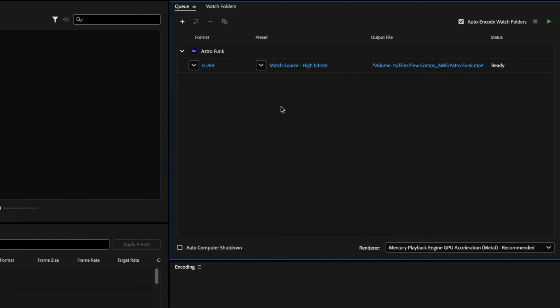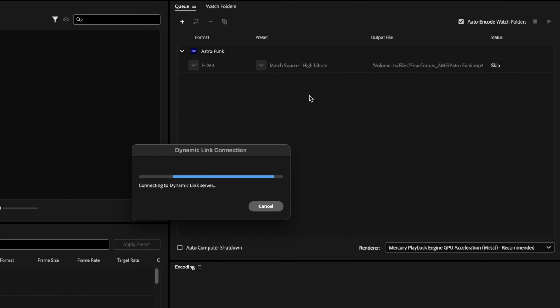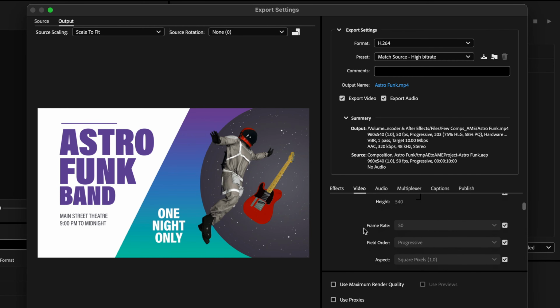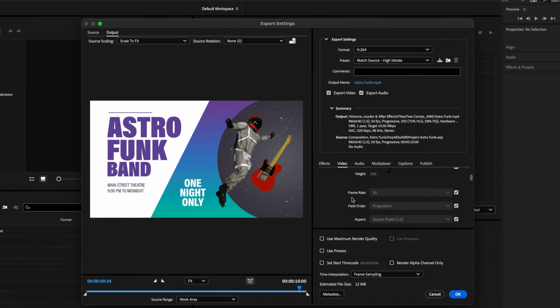Now, just to show you that everything that we set up inside After Effects is respected, I'll click on Match Source High Bitrate, which is the preset, and this will use dynamic link to connect to this project, and we can see under the basic video settings that indeed it respects the half res. It is 960 by 540, and if I scroll down, you can see that the frame rate that I've modified is also being taken into account.